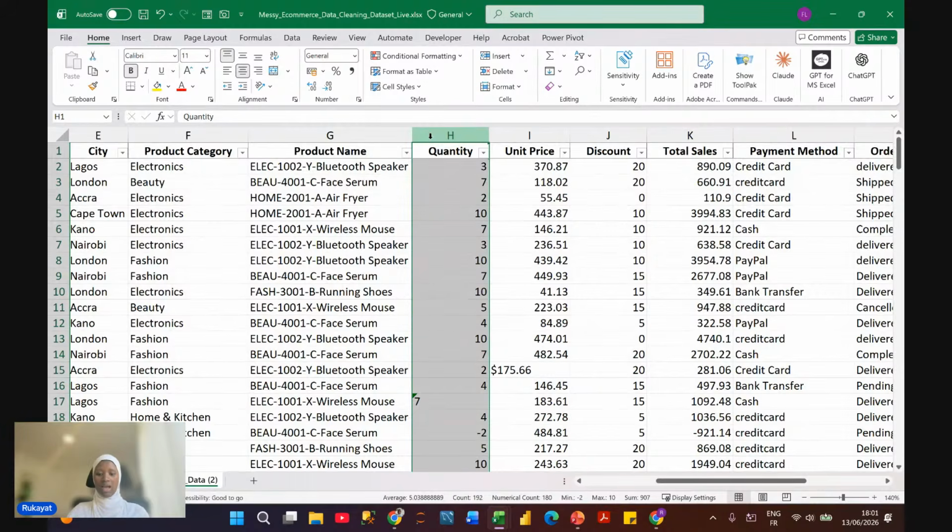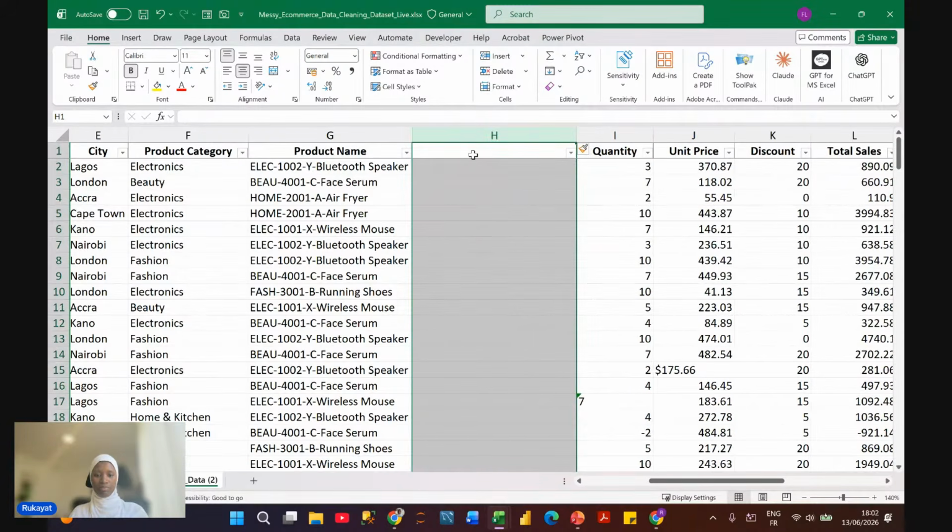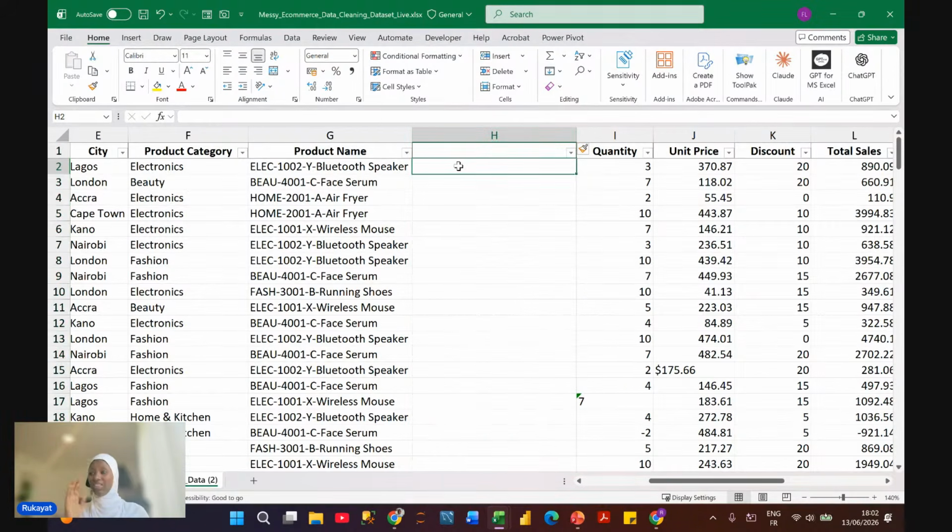So add another column. Now we can use formulas and we can use flash fill. For formulas, you can use something like the LEFT function, or you can use TEXTBEFORE, to remove the product category code. So name it category code.